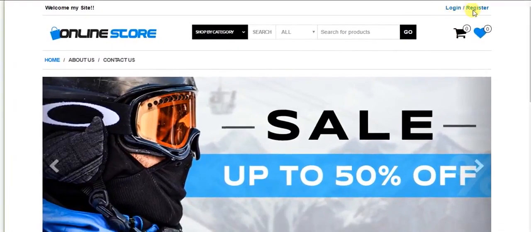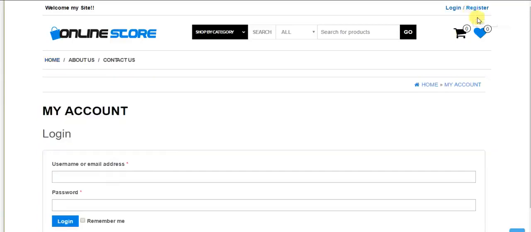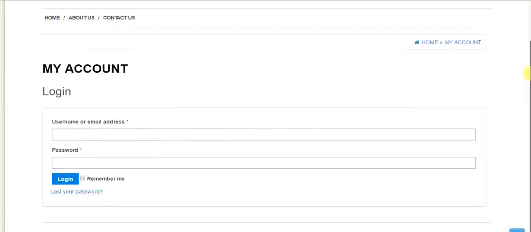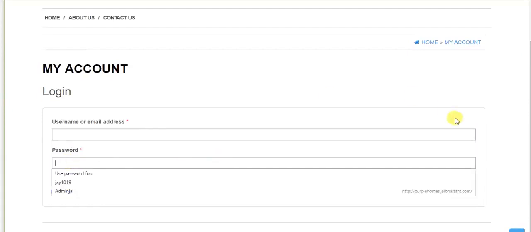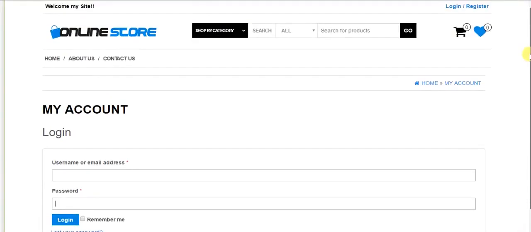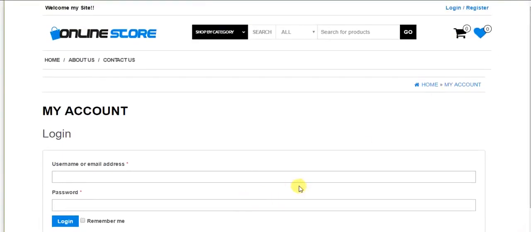So once someone clicks register, they will be redirected to a login page where they can register with a username and password, and they can log in here as well. Once they put in the username and password, they will get an activation email through which they have to activate their email ID. Only then will they be able to log in.